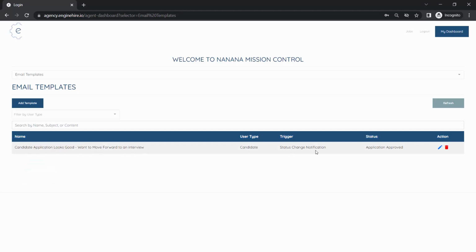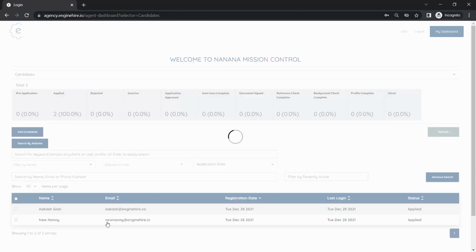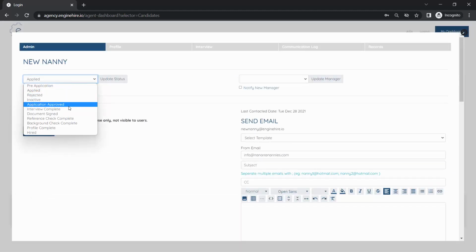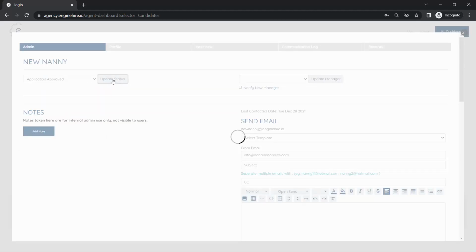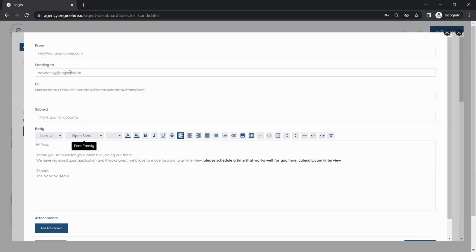Candidate application looks good, want to move forward to an interview, and that is sent to candidates when we change their status to application approved. So let's try that out. If we go over to our candidates here, and we update their status to application approved, you can see it pops up with this email template that we just wrote.